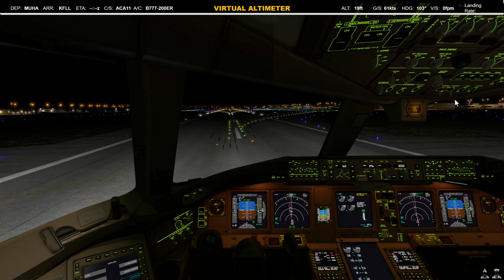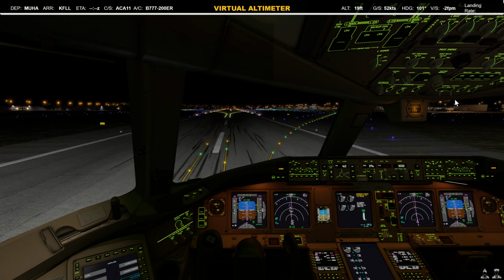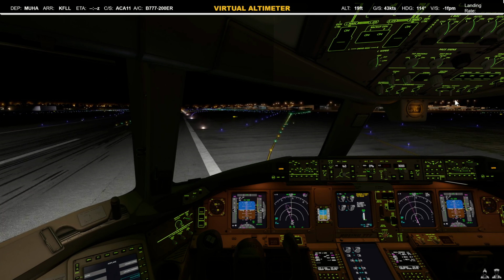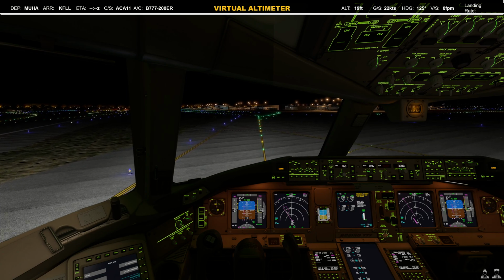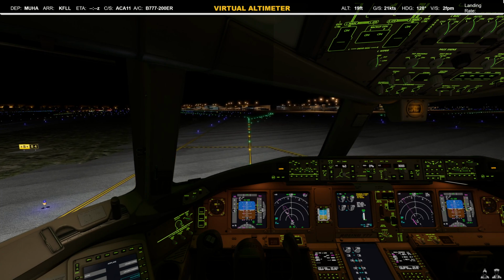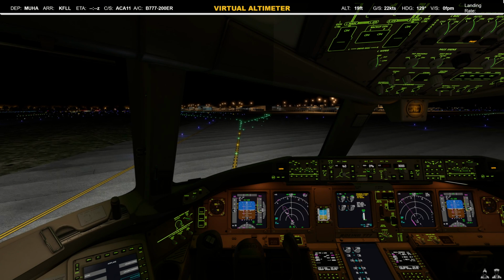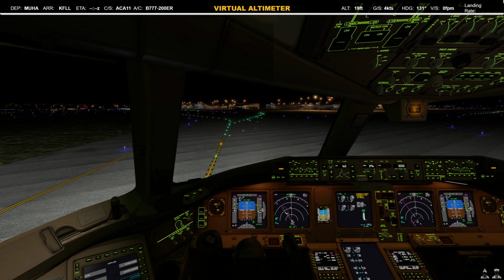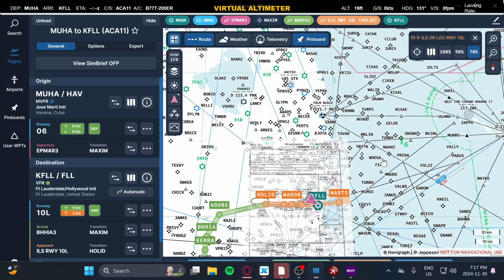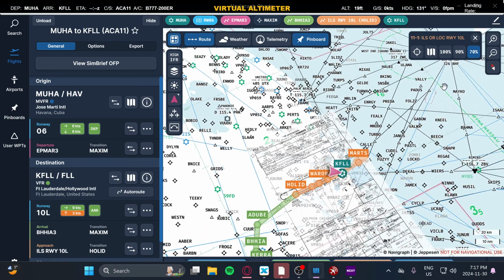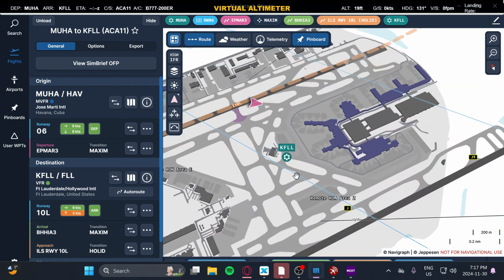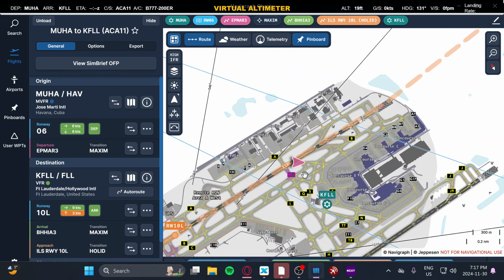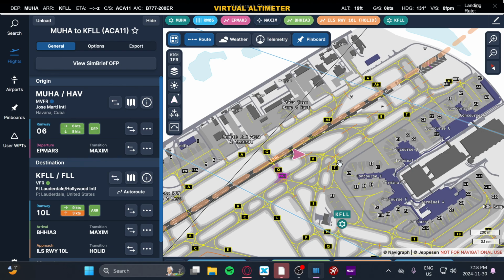Caution, wake turbulence. Runway 10 left, line up and wait. Line up, wait, 10 left, Echo Charlie 406. Air Canada 11 heavy, welcome to Fort Lauderdale, safe parking. No preference for the gate. Okay, Air Canada 11 heavy. Taxi to the ramp via Tango 4. Straight ahead on Tango 4. Thank you very much, Air Canada 11.